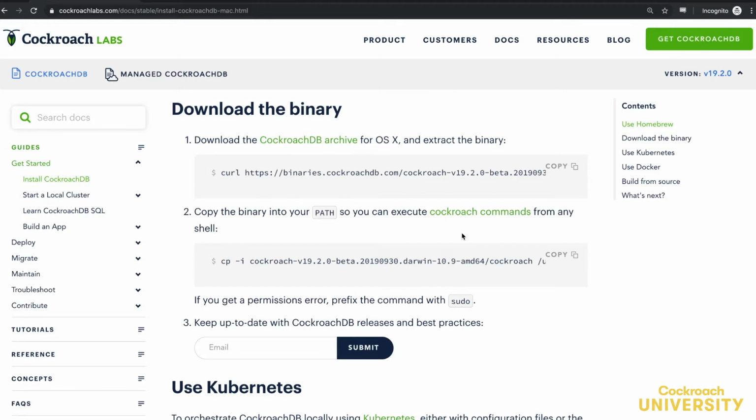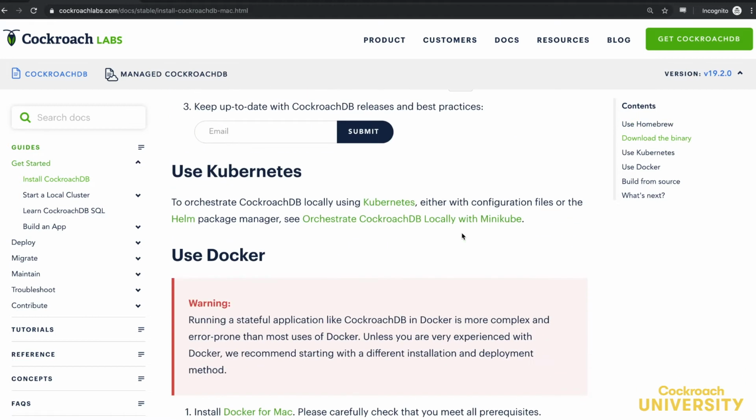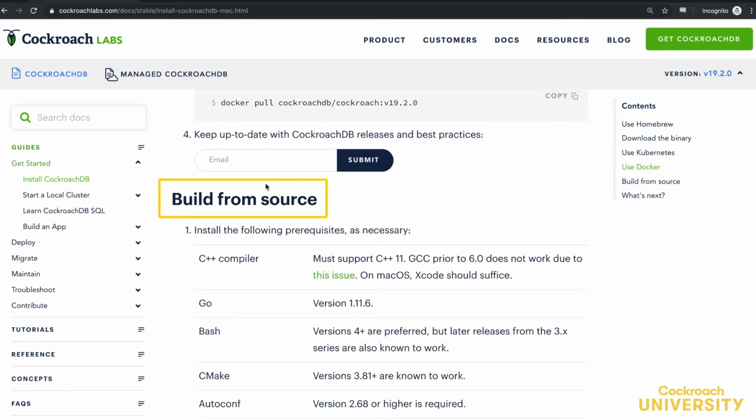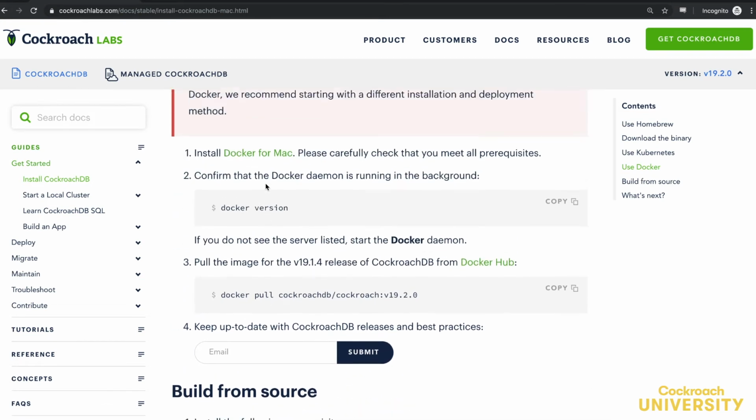Before we do though, let's find out what the other options are. We can orchestrate a cluster with Kubernetes, which is a popular choice among many of our customers, but outside the scope of this first course. Similarly, we could, but won't, use Docker to spin up a containerized deployment. And there are even some people who prefer to compile their own binaries from the source. We won't be doing that either.